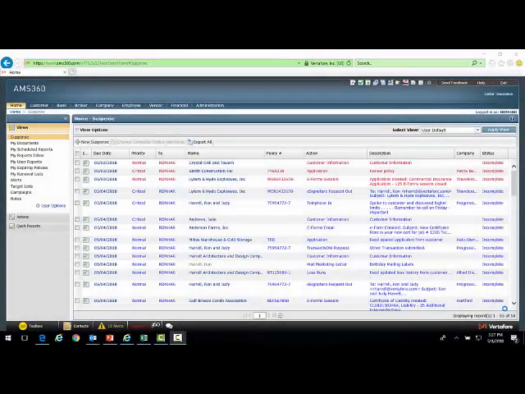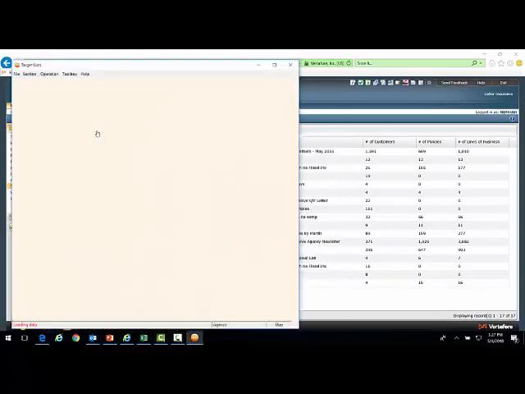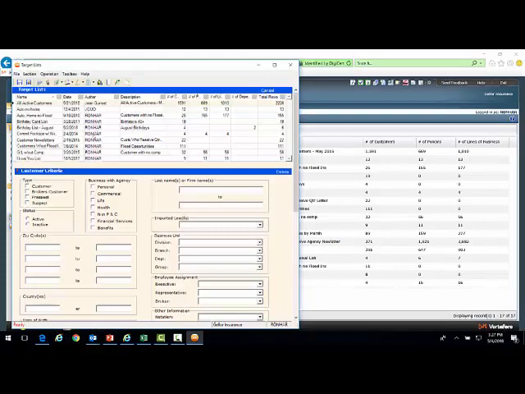Okay, so the first thing we need to do is create a target list. If you come here to the home page and you look down a little bit, you'll see target lists down here towards the bottom of those available menu selections. When you come to create a target list, click on New Target List. This will give you the ability to select some criteria from the AMS 360 database.